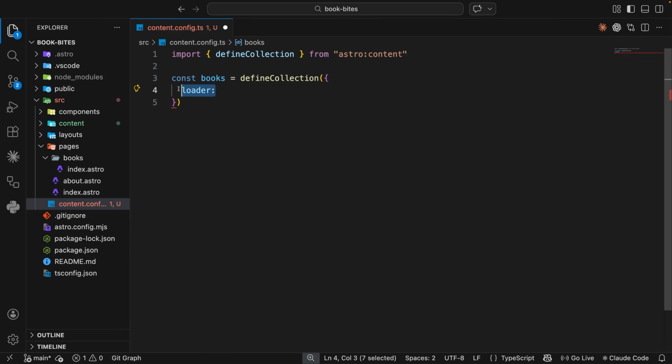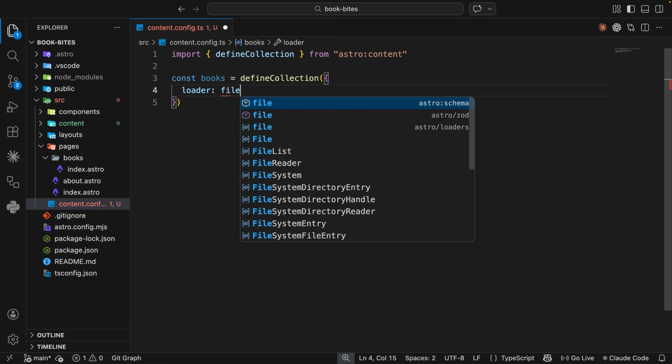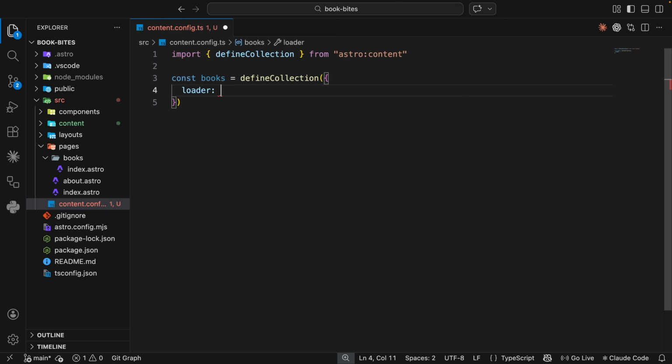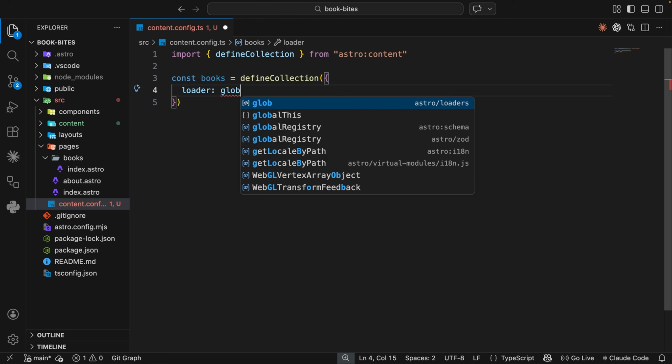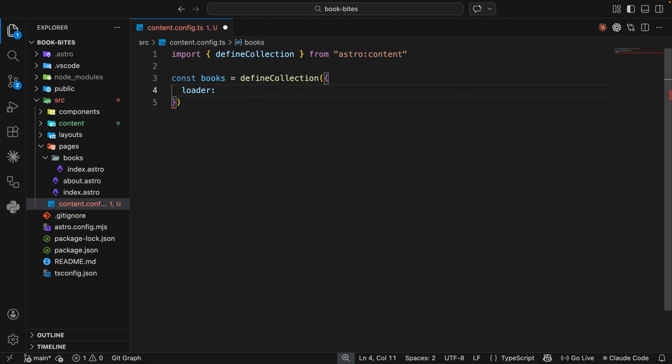I'm going to add that property down here then, and the value of that should be a loader function, which loads the data in. Now, Astro comes with a couple of loader functions baked into it that we can use. One called file, which loads data from a single file, and one called glob, which loads data from multiple files using a glob pattern to find and return those files.